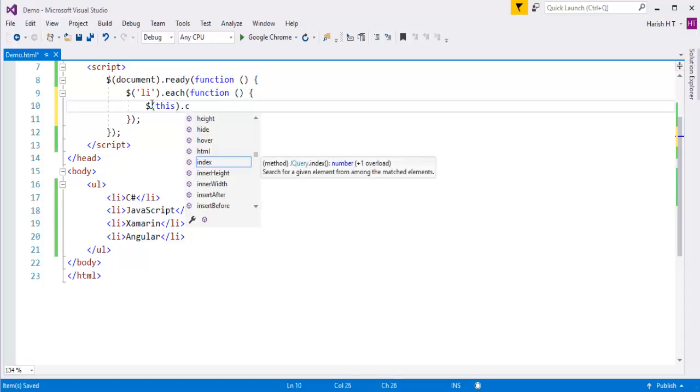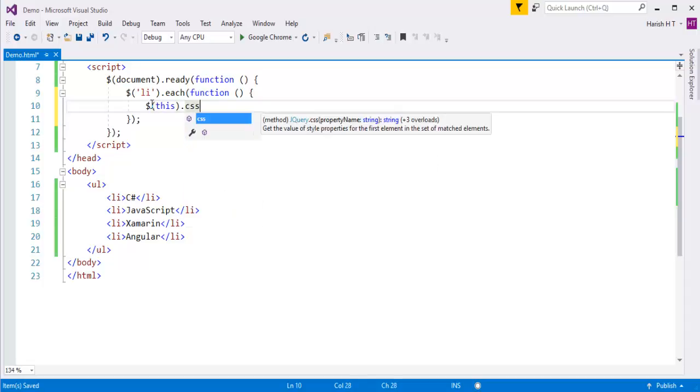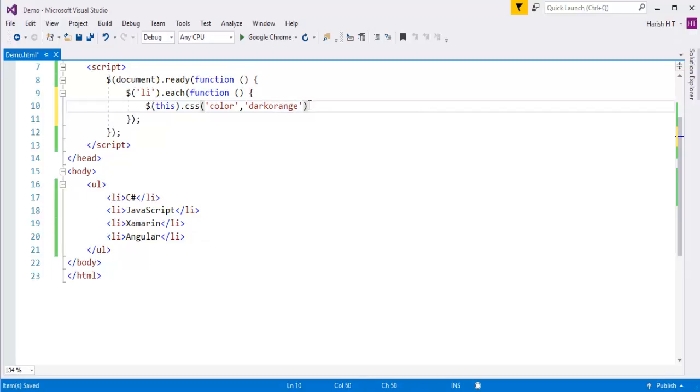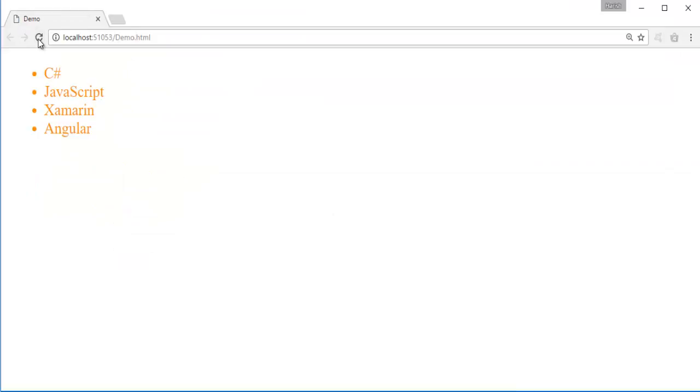I'm telling that when you iterate each item, you apply this CSS. So the CSS that I'm specifying here is the color to be, sorry for that, the color to be orange. Yes, it will be dark orange. Yes, it looks better. Now let me go back and let me refresh. You can observe the color of the list items C#, JavaScript, Xamarin and Angular are orange.